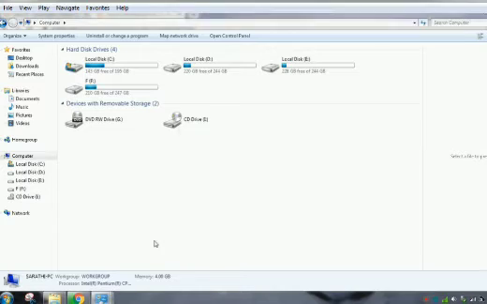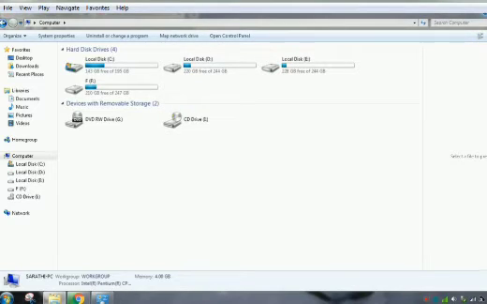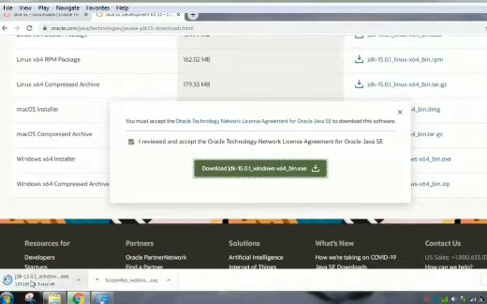I will tell you how to check whether our system is 64-bit or 32-bit. Here the system type is 64-bit, so accordingly you can check in your system whether it is 64-bit or 32-bit. According to that you can download the Java exe file.